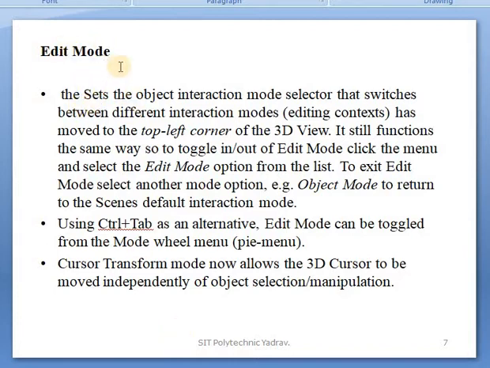Edit mode. The object interaction mode selector, which switches between the different interaction modes, that is the editing context, has moved to the top left corner of the 3D view. It still functions the same way, so to toggle in or out of edit mode, click the menu and select the edit mode option from the list. To exit edit mode, select another mode option, that is object mode, to return to the scene's default interaction mode.